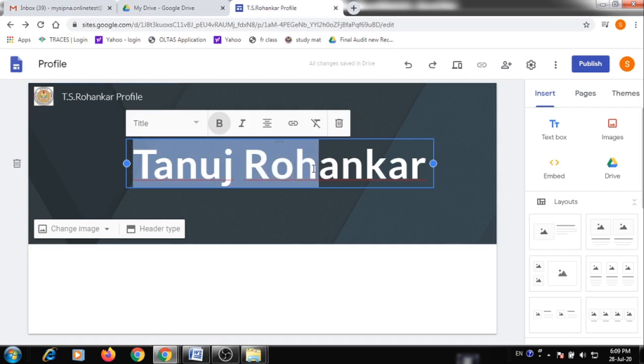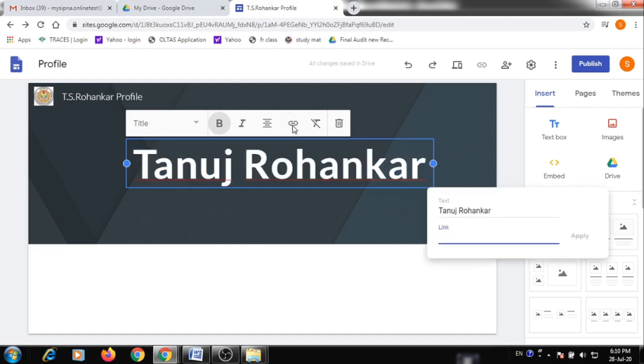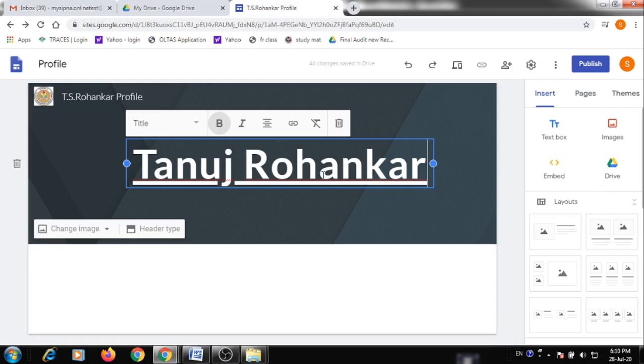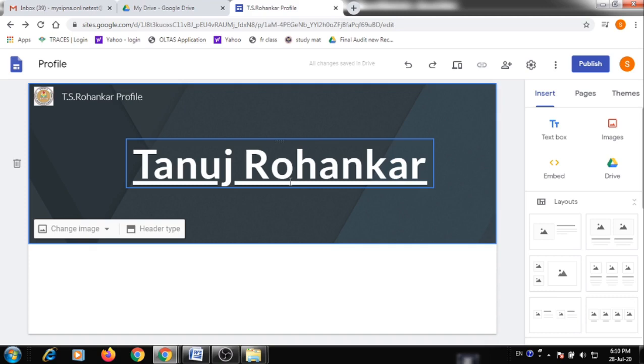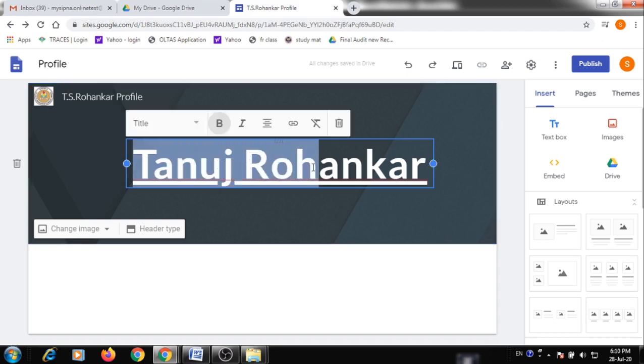Now consider, if you want to add a link related to this text, then you can add your link by using this icon, which is called insert link. If you click on this, a pop-up will open and here you can write your link. Let us consider google.com. Once I click on apply, this text is considered a link, and when you click on this text, the relevant link will open, which I assigned for this text.